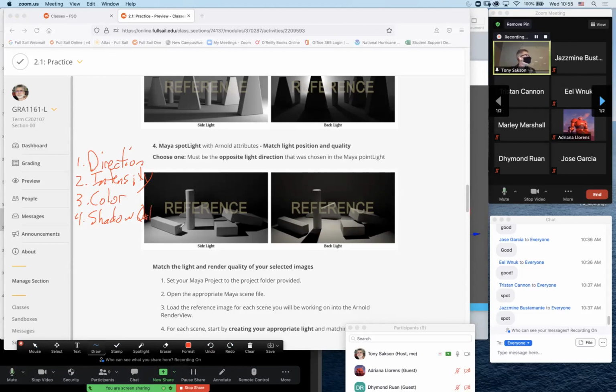Now, get all these first. Don't worry about the cone. Don't worry about the cone softness. Get the direction of the light first. If you get the shadows correctly, the cone is just a matter of getting the right size. People obsess about trying to get the cone before they get the shadows. Get the shadows first. Get the intensity, get the color, get the shadow quality. If your shadows are correct and match the reference, then you resize the cone.